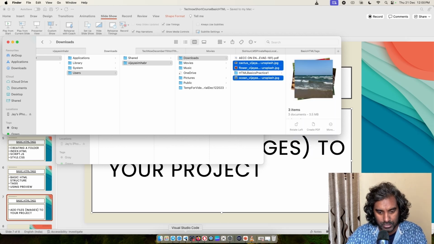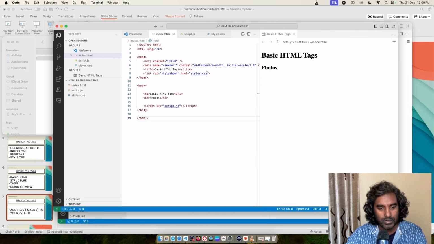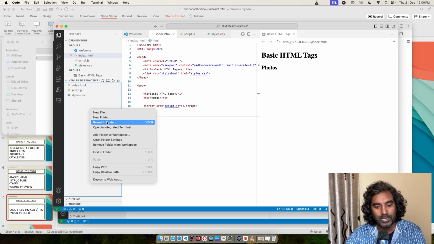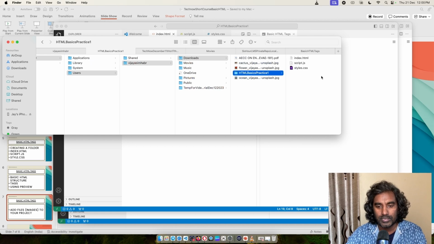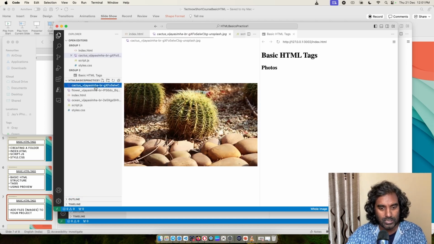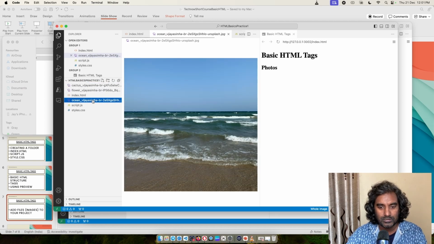So where is your project folder? Go here. This is our practice folder, the one that doesn't have the images. So right click. You have an option called Reveal in Finder. On Windows, it will be Reveal in Windows, right? And then you reveal in Finder, go here, right click, and then paste. And now come back to VS Code. You'll see that all the images have been added. You can even make sure it's there. So there you go. That's there. That's there. And that's there.